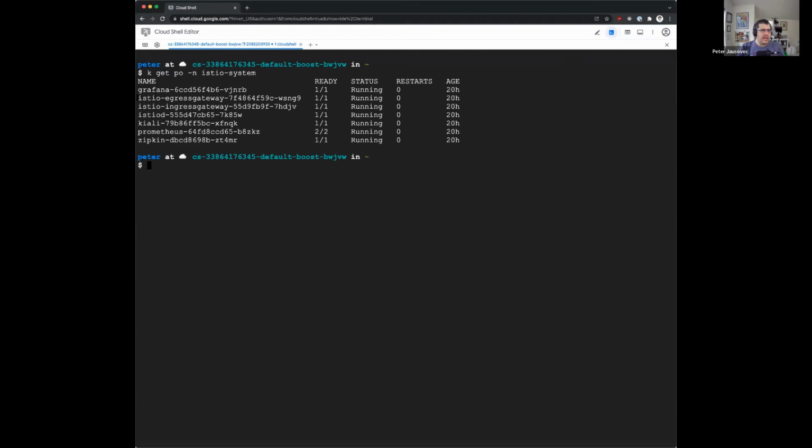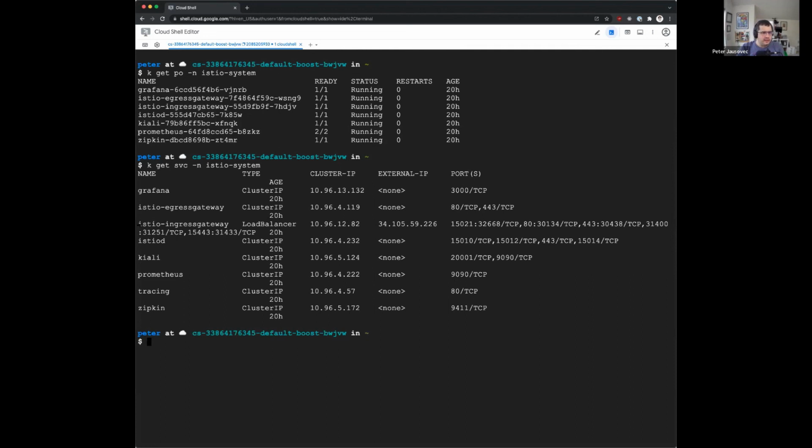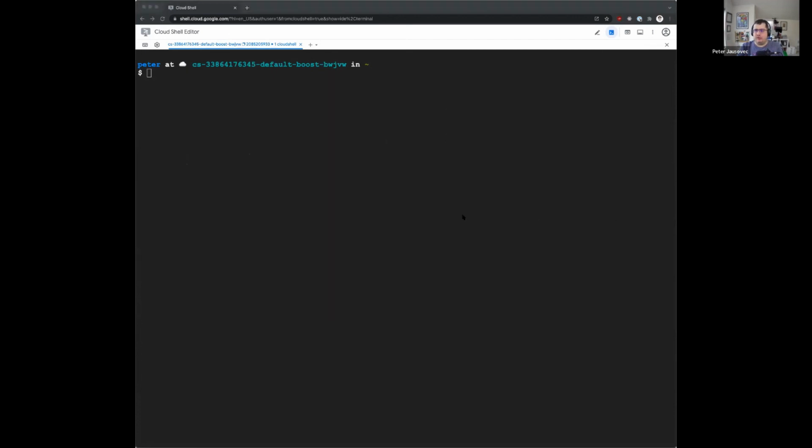There we go. So I have Egress Gateway, I have Ingress Gateway installed, I have Istiod, this is the control plane, and then I also have Prometheus, Kiali, Zipkin, and Grafana installed on it. So these are all optional add-ons that you can install. Also, let me just show you the Kubernetes services I have. And you'll notice I have this Istio Ingress Gateway of type load balancer, and I actually have an external IP address that I can access, right? So if I make a curl to this, there's nothing there because I don't have any configuration deployed that would tell Istio how to route the traffic.